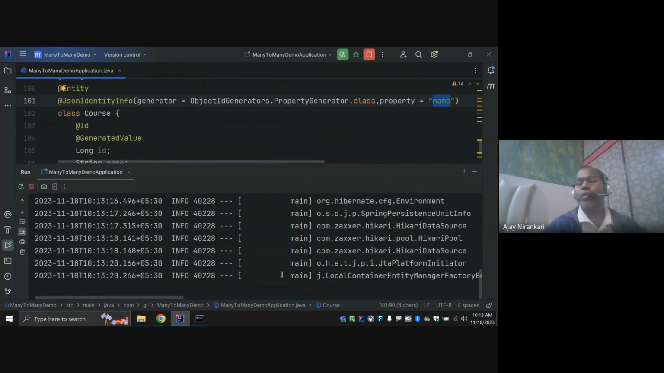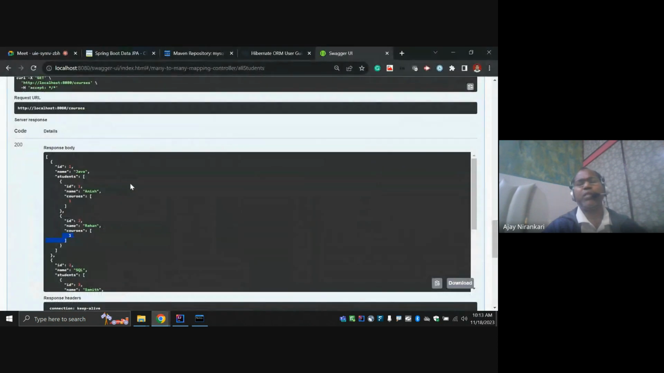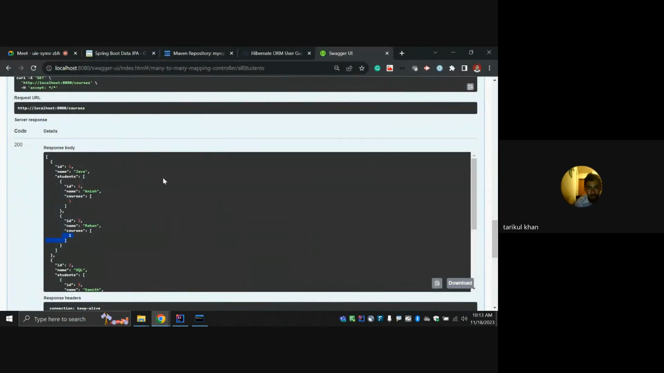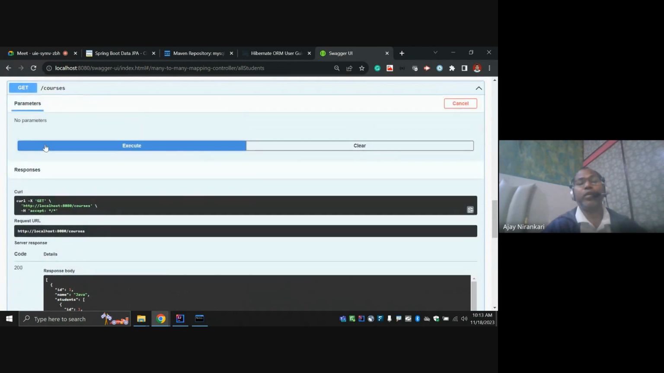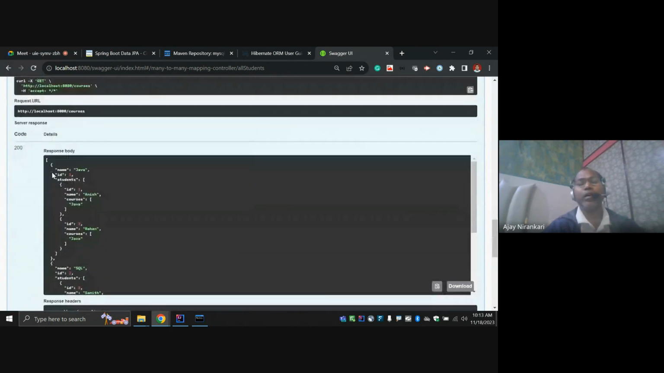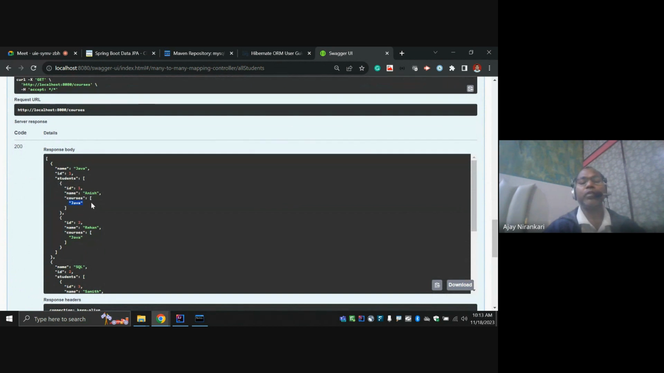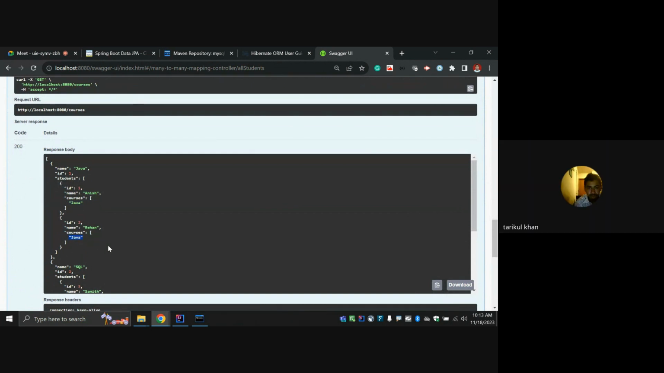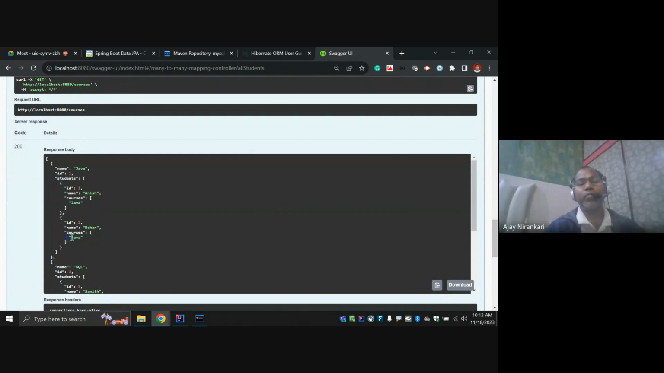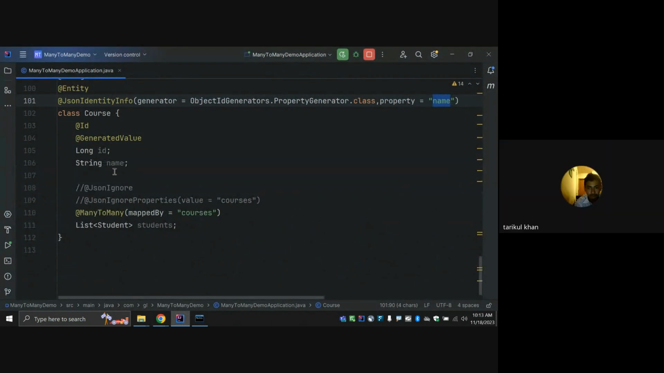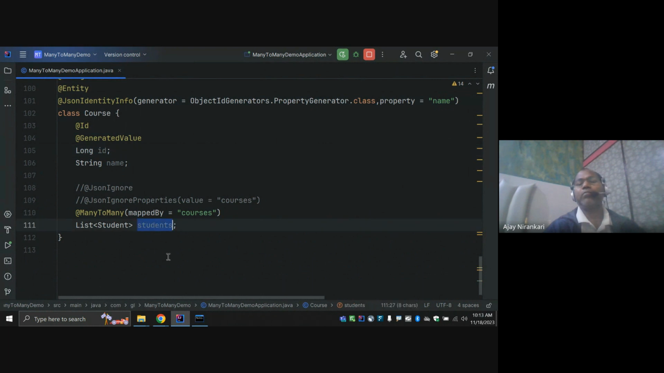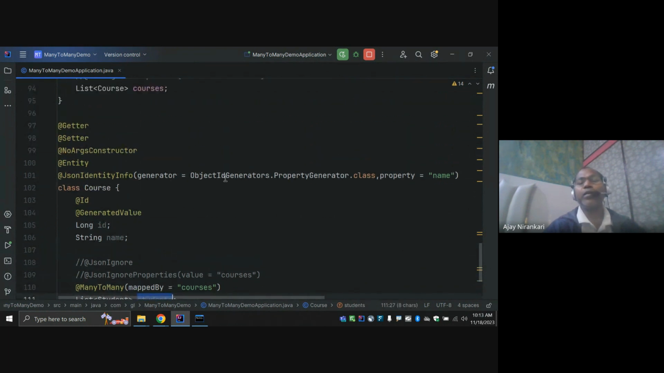There are lots of permutations and combinations, but the simple way is JSON ignore. That's very simple, right? Let's test. There are multiple approaches to solve this; yesterday I also said there are multiple ways. Now notice I am getting the course name Java. Here you can decide which attribute you want, the name or this one. This is another way you can address the problem.